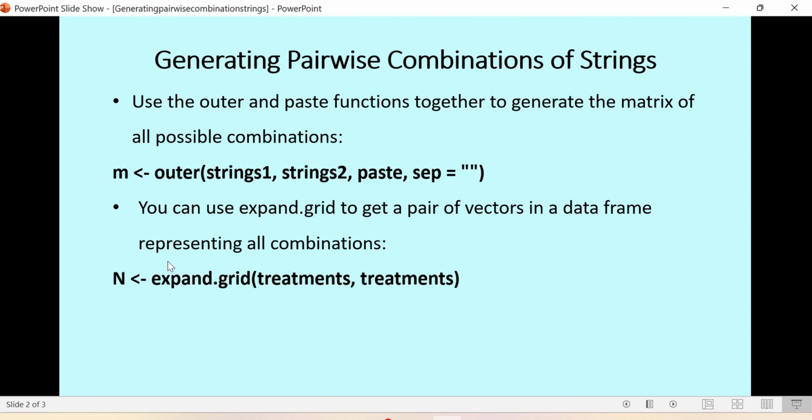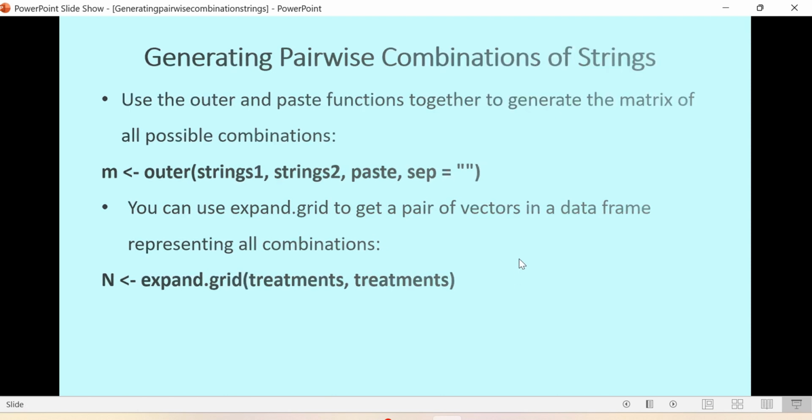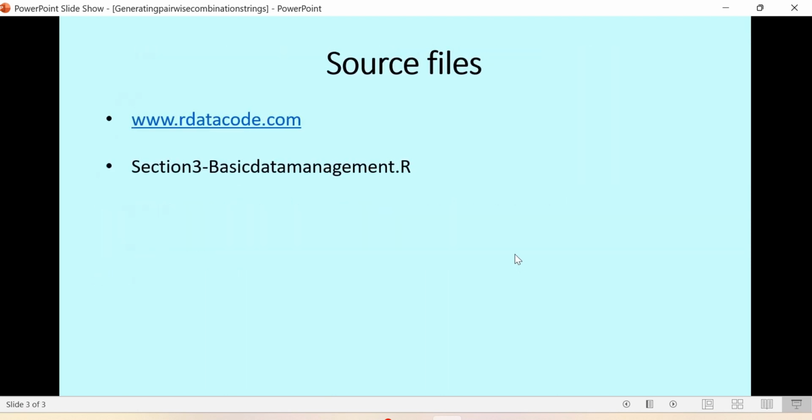And the next example is that we can use the expand.grid function to create a data frame which combines the information, which are combinations of pairwise elements of these two strings. So next we will show how to implement this in RStudio.